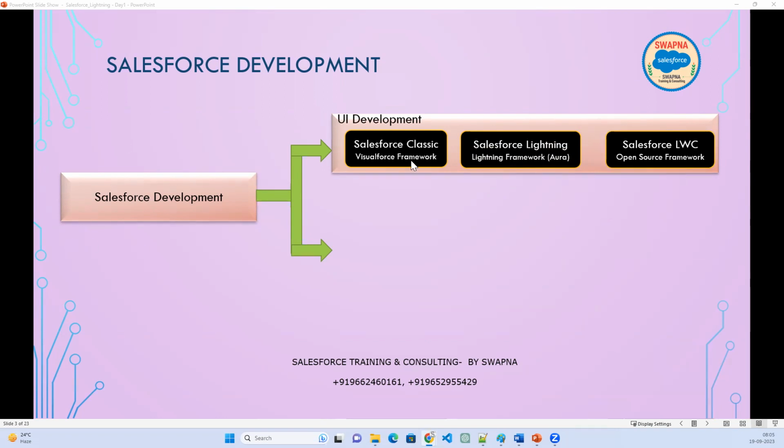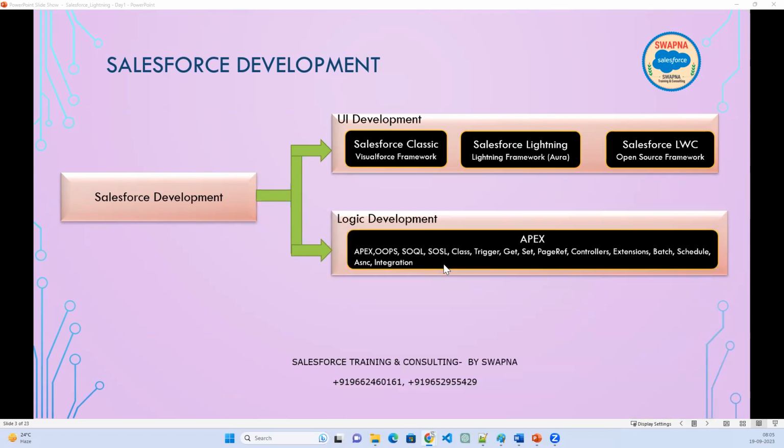Whether you go for Classic Visualforce or Lightning Aura or LWC, all of them are implemented with the backend logic always in Apex. UI can be different, but the backend logic will be the same, Apex, which uses the OOPS concepts. So whatever we have can be implemented here. So Salesforce development is implemented with the UI development and the logic development.